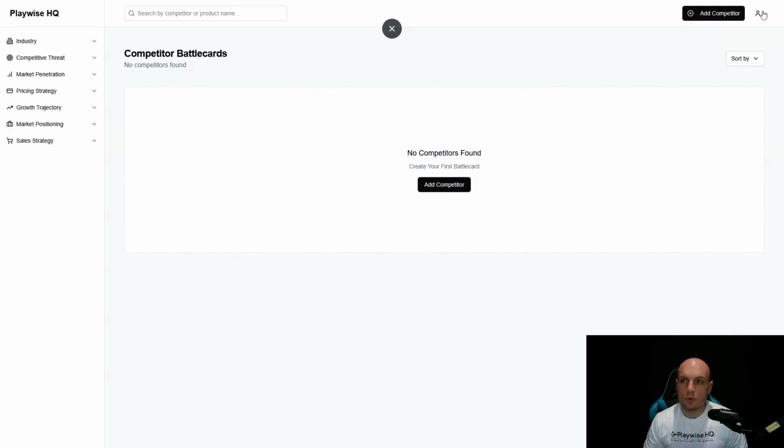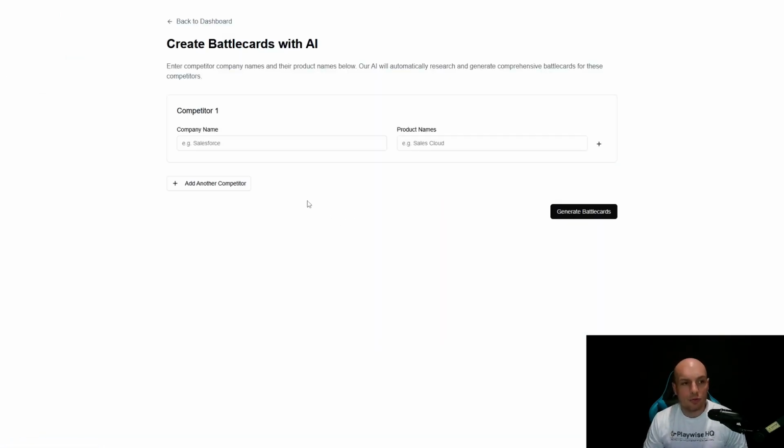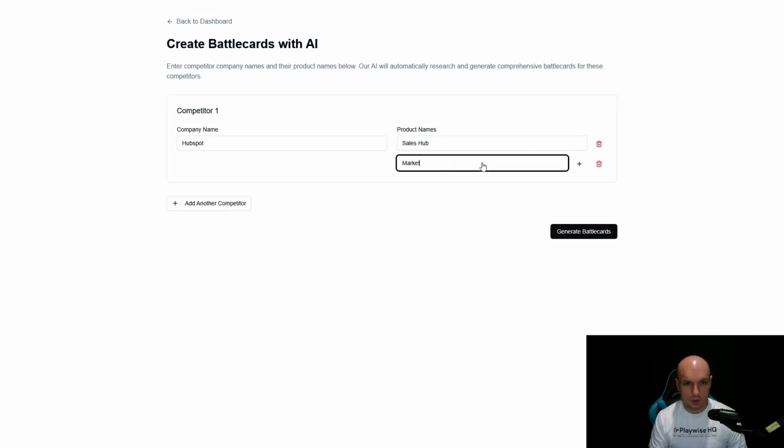Now with that saved, we'll come over here and go to Create Battle Cards with AI, and this will show you the benefit of enriching your company profile. So as a competitor to Salesforce, we might choose HubSpot, and we can put in multiple products. So we will put in Sales Hub, and we'll also put in their Marketing Hub product as well. And then we'll click Generate Battle Cards.